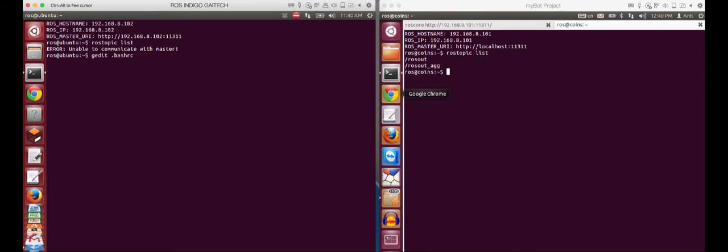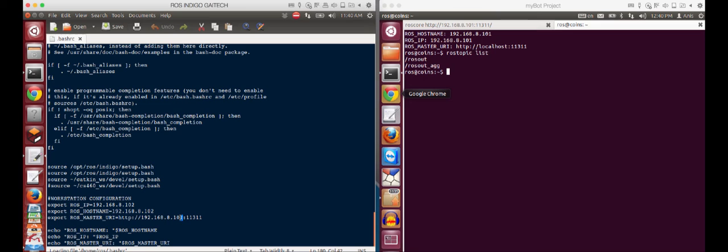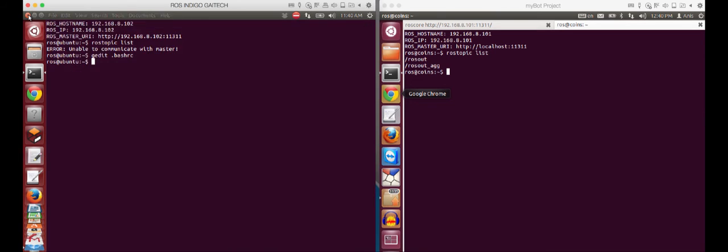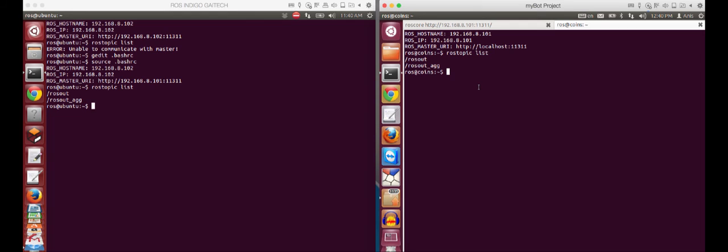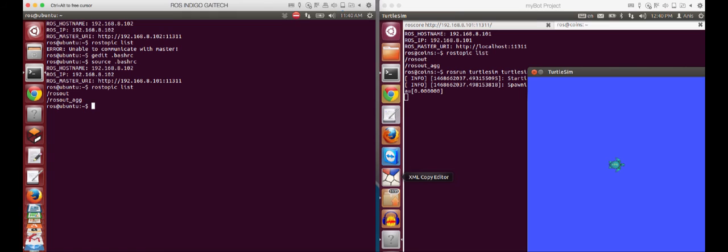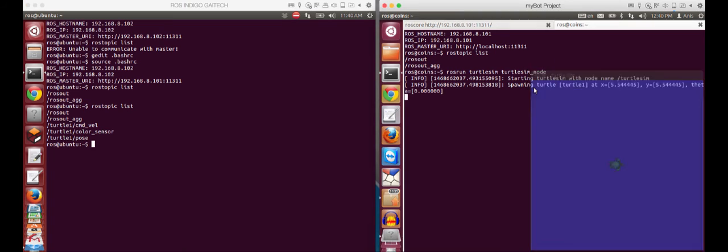If I want to fix it, what I should do is put this back to the IP address of the robot machine. Okay, I have to run source .bashrc again to take effect. So now you can see that the ROS master URI takes effect. And if I make rostopic list, we're able to see the same topics that are running in this machine. If now I run the turtlesim node, again I will be able to see all the topics on the remote machine.